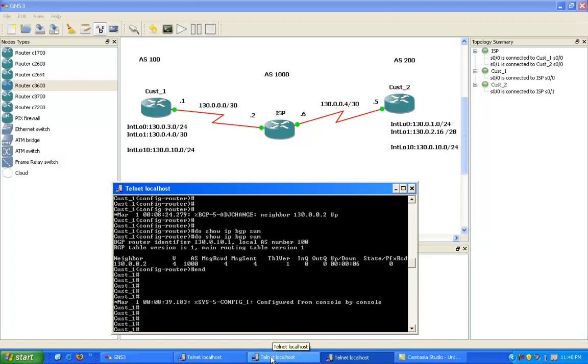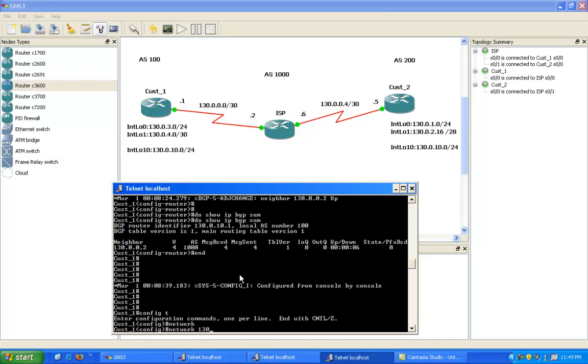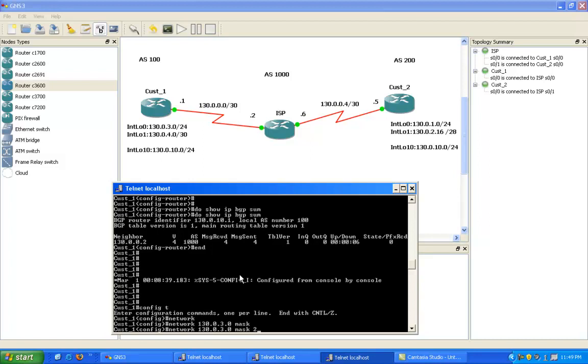The next step is to go into the customer 1 router and advertise these networks into BGP. We're going to advertise the loopbacks into BGP, with 130.0.3.0 with the mask of 255.255.255.0.